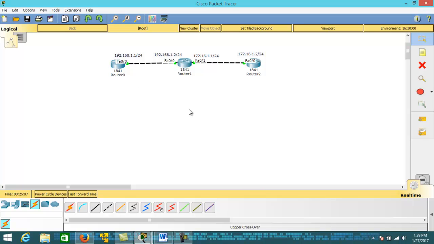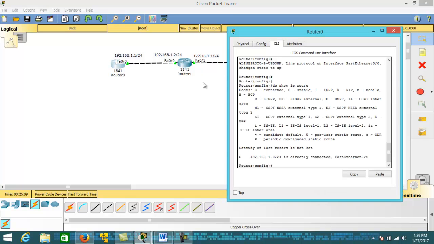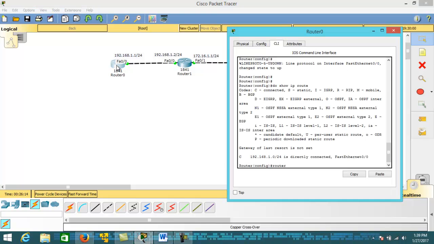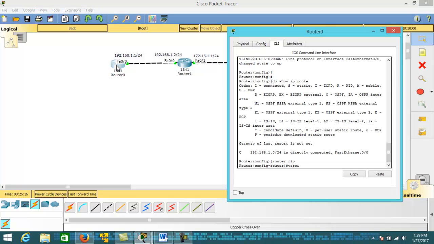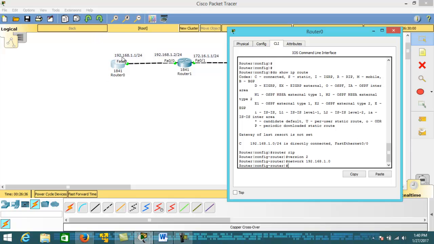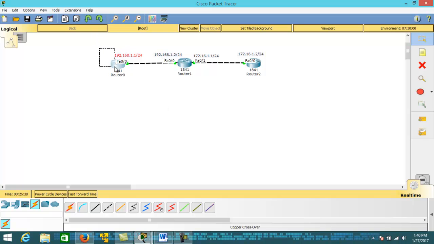So I'm going to configure, so click on it. The command is router rip, version 2. Then the network that is connected on the router's interface, that is the 192.168.1.0 network. It is the network, not the IP address. It is 1.0. Hit enter.